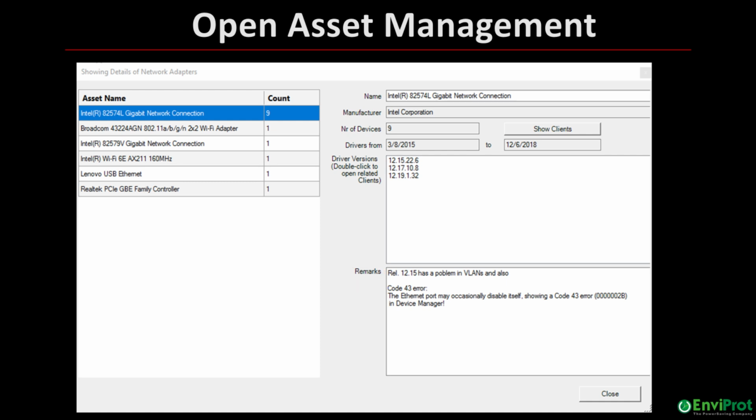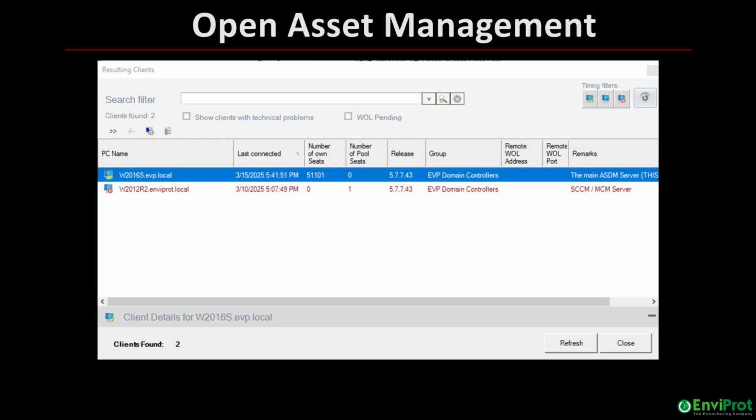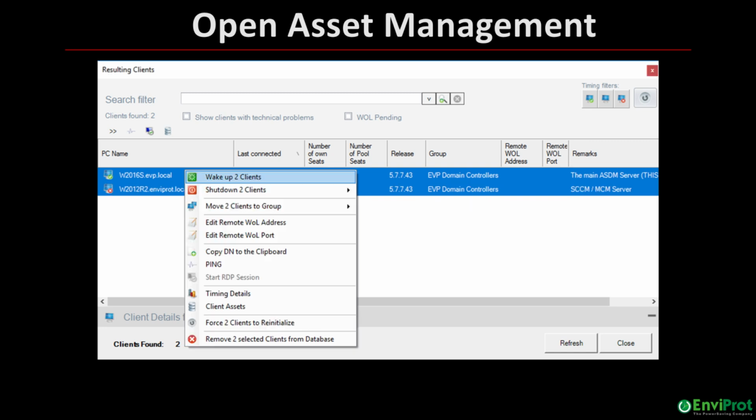But how do you find the PCs where this driver is installed? It couldn't be simpler. Just double-click on the 12.15 version number, and all related devices will be shown. Now you not only know which devices are problematic, but thanks to the Auto Shutdown Manager, you can immediately power them on, update the drivers, and shut them down again. This demonstration has shown you how to access and manage assets across all 12 categories. Additionally, you can also locate and manage assets for individual PCs.